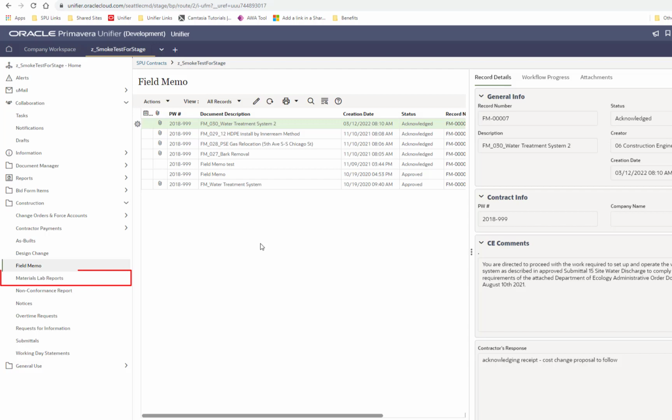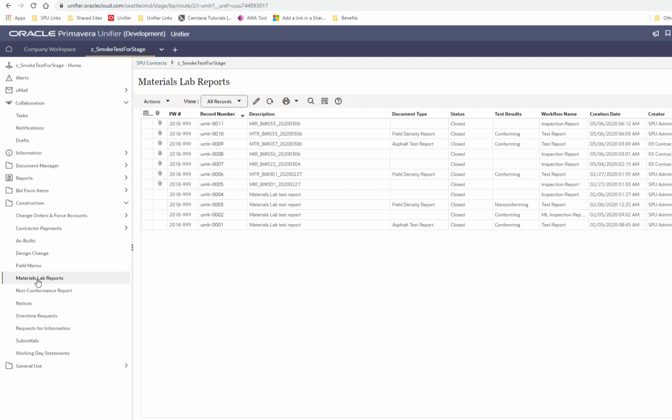After Field Memo, we have Materials Lab Reports. If you have any materials testing done by the SP Materials Lab, you'll probably already know the results in the field, but this is where the copy of the report will be delivered. After that testing is performed, the lab will generate a report and post it in here. You'll receive an email that it has been uploaded, and then you can log in here and view the records at any time.